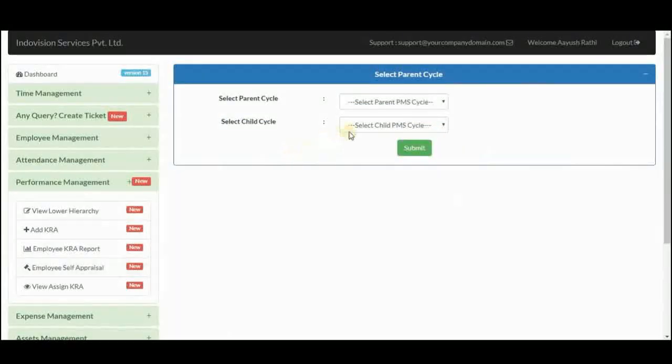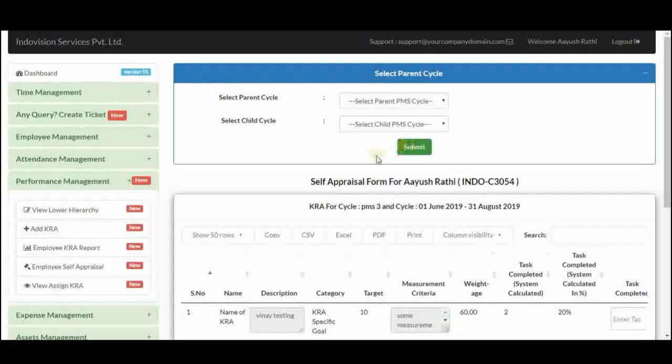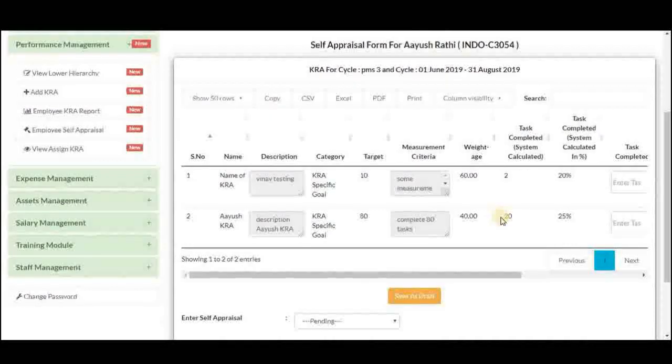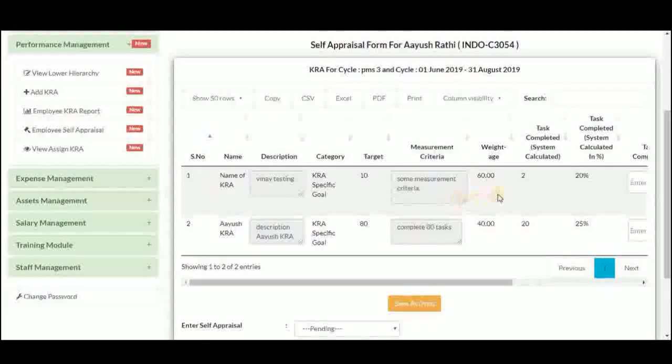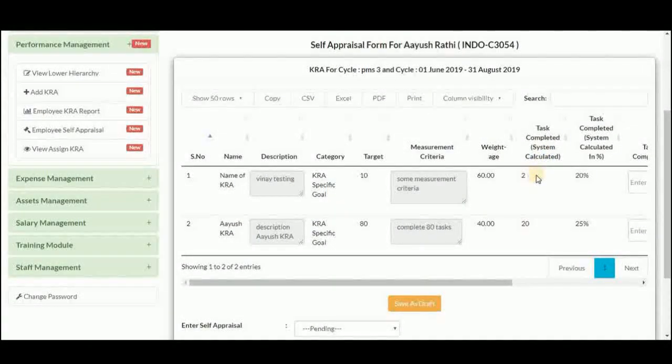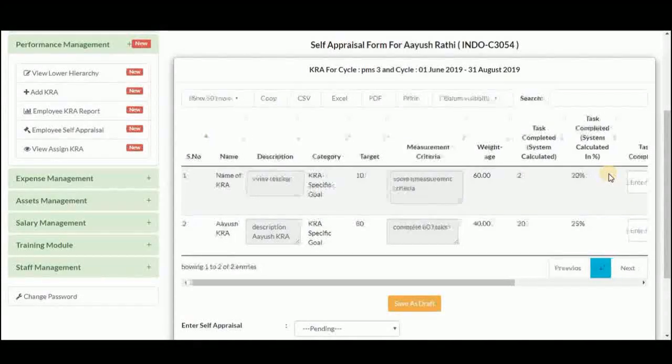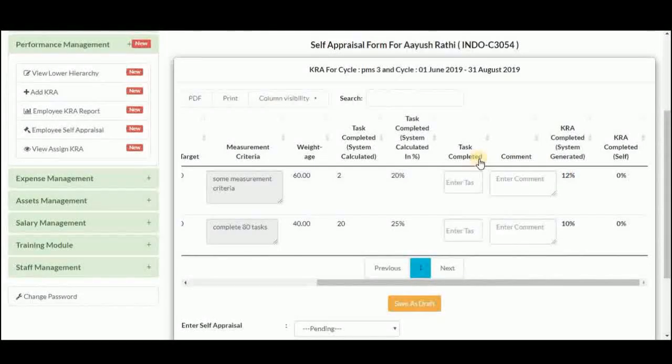Next is employee self-appraisal. It is useful in self-assessment of employees. Here too, select parent cycle, child cycle, submit. Here it is, the self-appraisal form for this KRA cycle. It has both KRA details, task completed by system, and empty fields of task completed and comment.